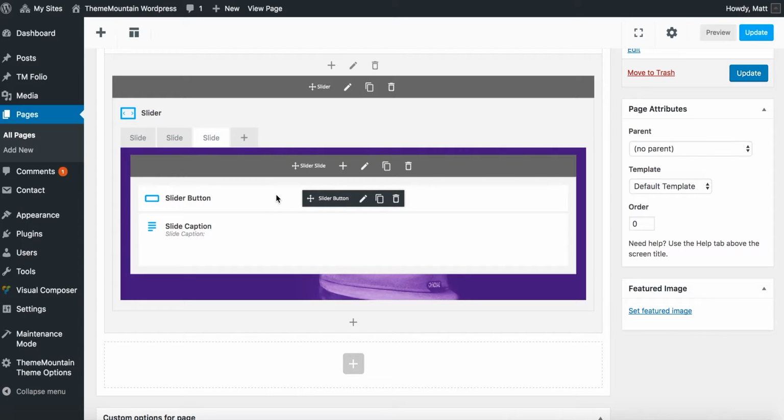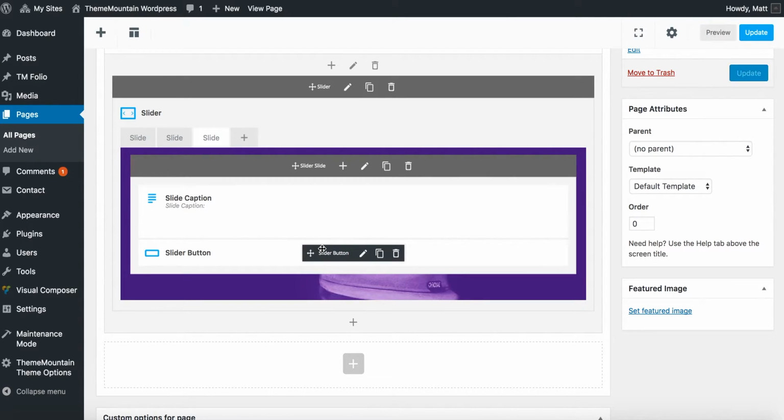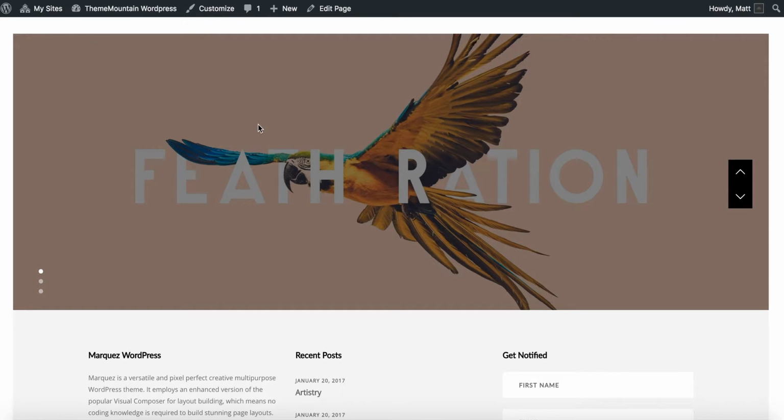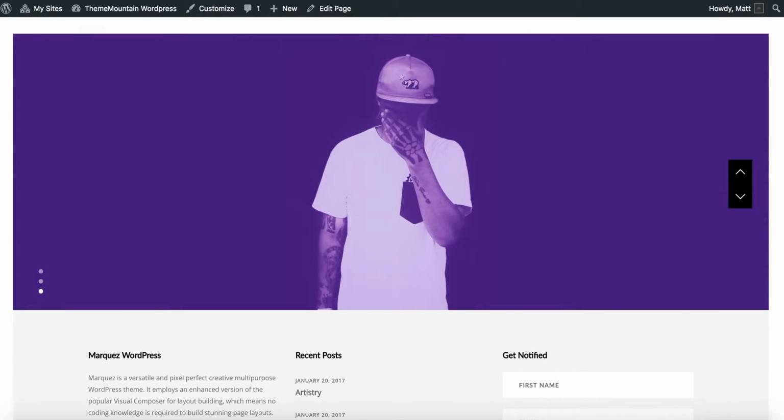But as you can see, we have the button above the caption. So I'd like to rearrange it and have the button below the caption. So we can simply go ahead and drag the button below the caption as such. And this is how you can rearrange any slider captions. So I'm going to go ahead and update that, and we can take a look at what it looks like. There we go. I'm going to go to slide 3. And there we go, we have created a text caption and an animated button caption.